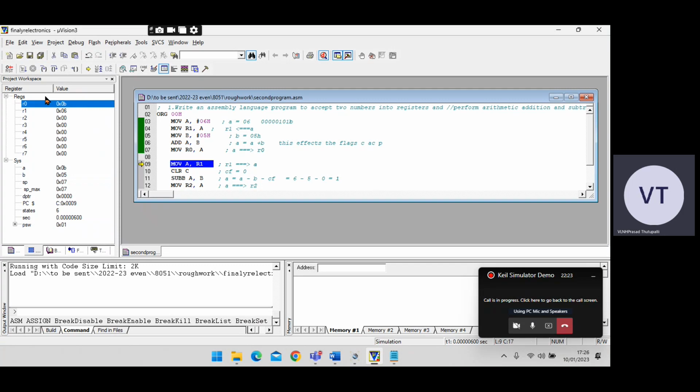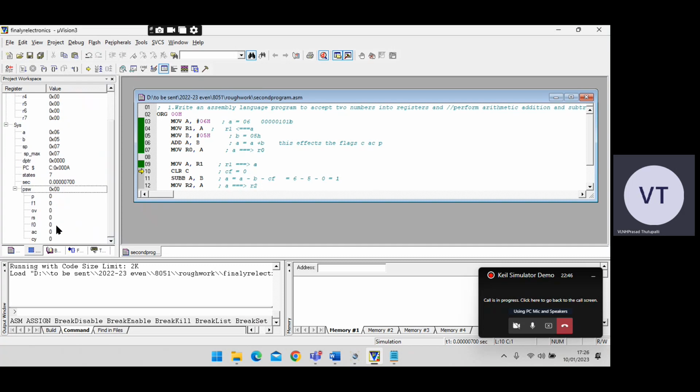MOV A comma R1. Whatever is there in R1 will come into A. So whatever is there in R1 has come into A. Then CLR C. So you can see the carry flag status clearly here. If you click on this, the carry flag will be cleared.